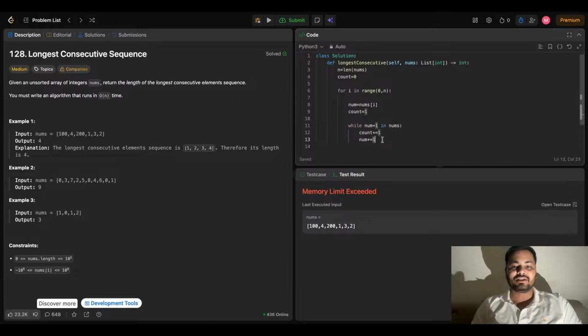So this is where I have started with the for loop. I have initialized num equals nums of i. So I have initialized nums of 0 as 100, so num is 100 here. With 100 only I am iterating the whole loop. So what it will do with this 100 value, it will again iterate the whole loop.